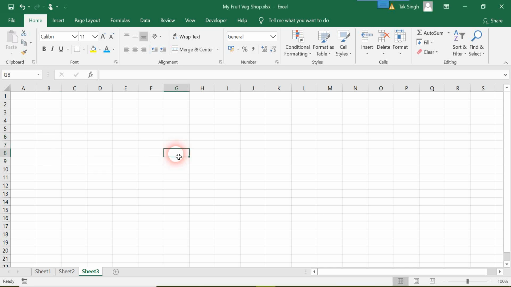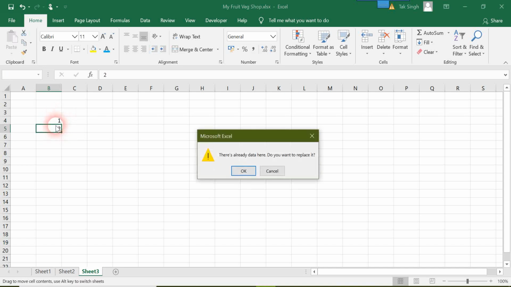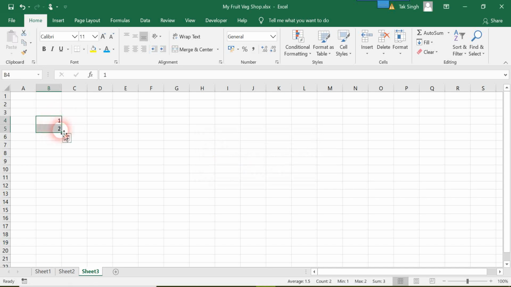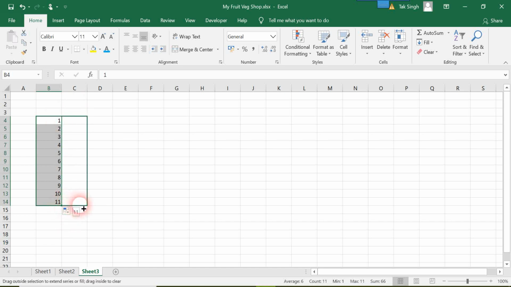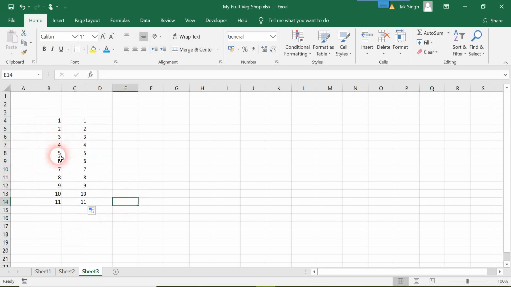Hello friends, another quick lecture on cutting, copying, inserting and deleting cells. So I'll just randomly enter a set of data. I'll use autofill sequence to quickly have the data, and then, okay.